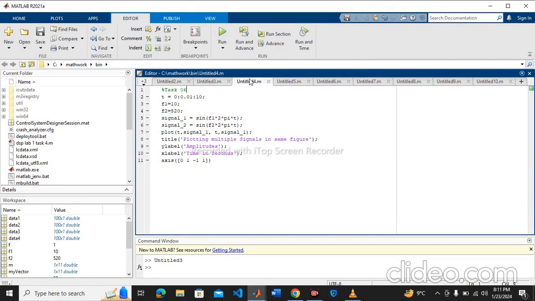And now another task is task number 6, which has a time vector. Again, the time vector is given, which ranges from 0 to 10 with a step size of 0.01, and it sets the two frequencies of two sinusoidal signals. F1 is 10 hertz and F2 is 520 hertz. Signal 1 generates a sinusoidal signal with a frequency of f1 over the time vector t, and signal 2 also creates a sinusoidal wave with a frequency of f2 with 2 pi and time vector t.